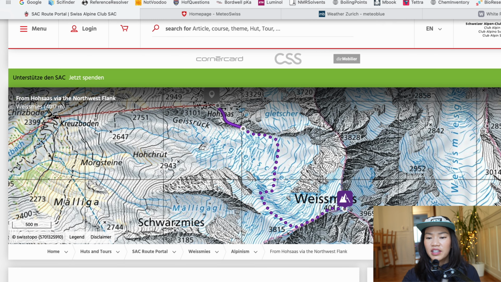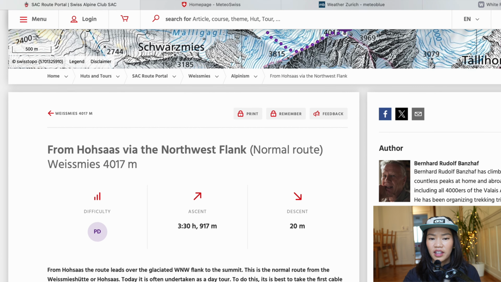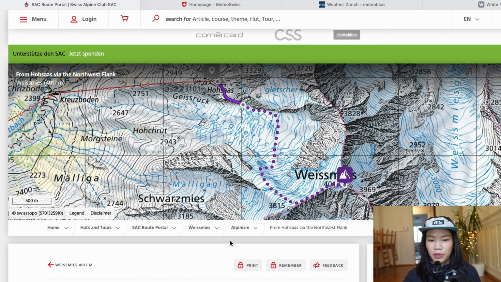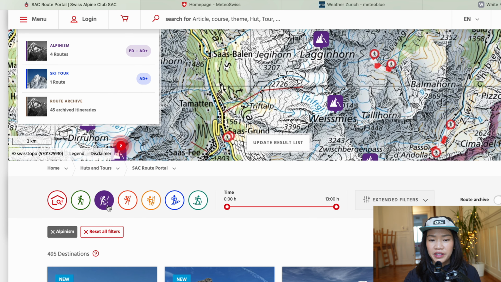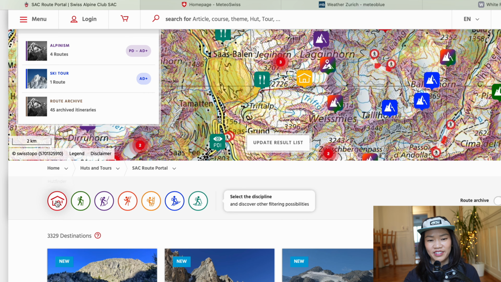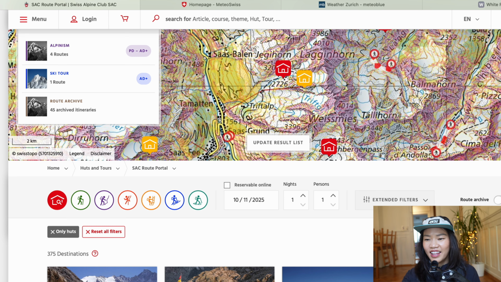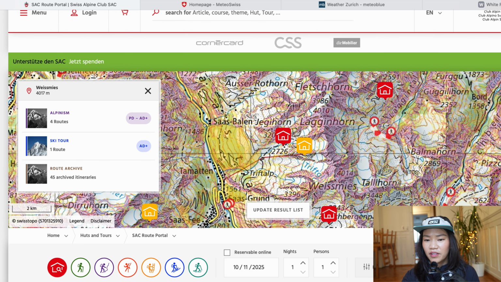Now, the last information I want to show you is how do we book a Swiss hut? Now, there are several different ways to do it, actually. If you're on the route portal already, you can easily just look, and I will show you here. If you go back onto the route portal, to huts and tours, rather than clicking on alpinism, you can click on the hut finder. Very handy.